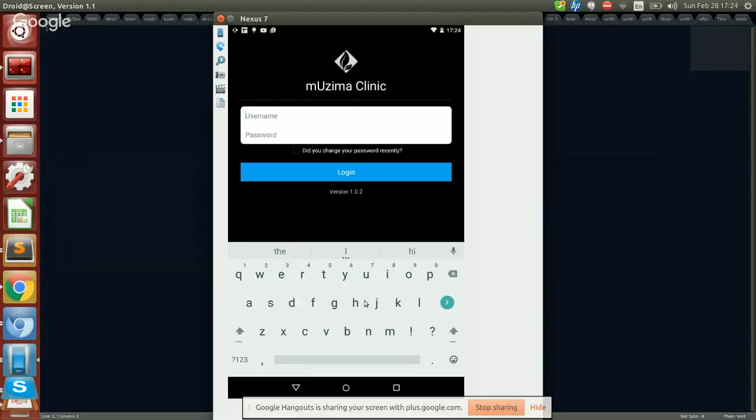So before the provider gets in, they'll have to give the username and password.